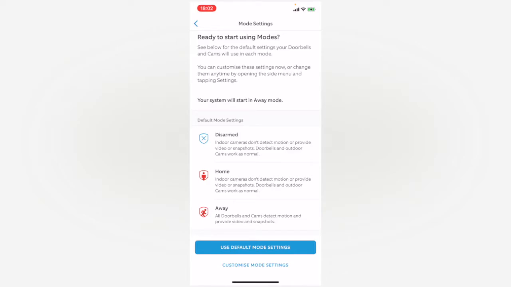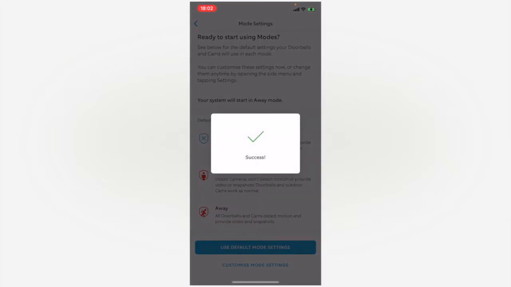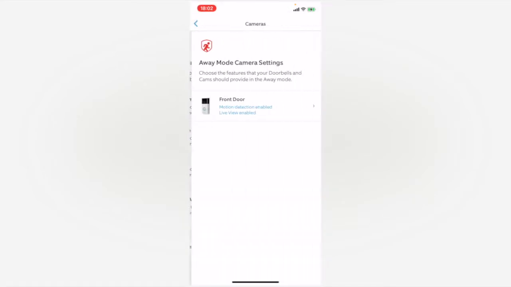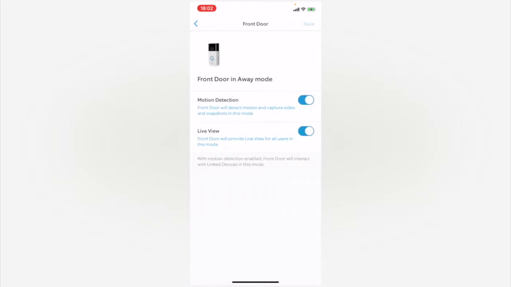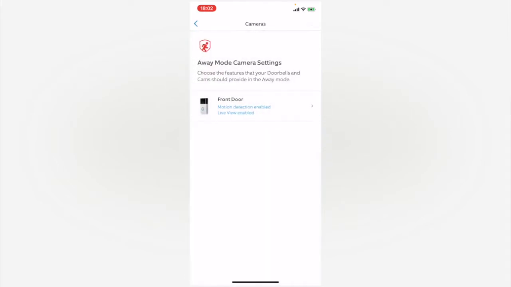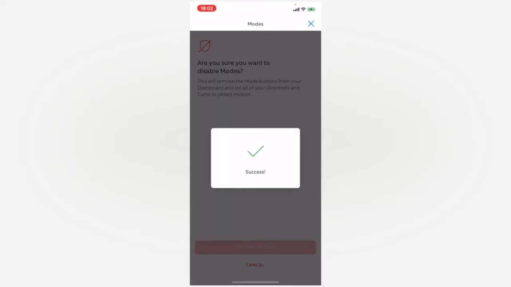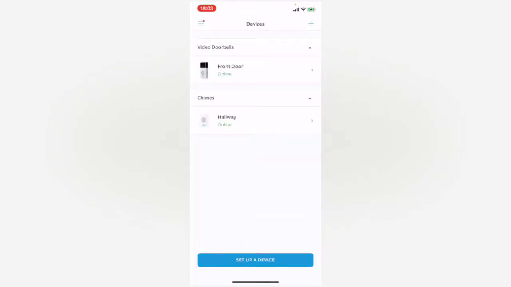So you can click on the customized mode settings to say, look, I'm on a different setup. So if you're in away mode, you can just go to the front door and say, okay, I'm actually away, so I'm just going to disable these modes for now. And remember, every time you make a decision, it's almost instant in terms of how it sets up. So let's just go back into the front door.